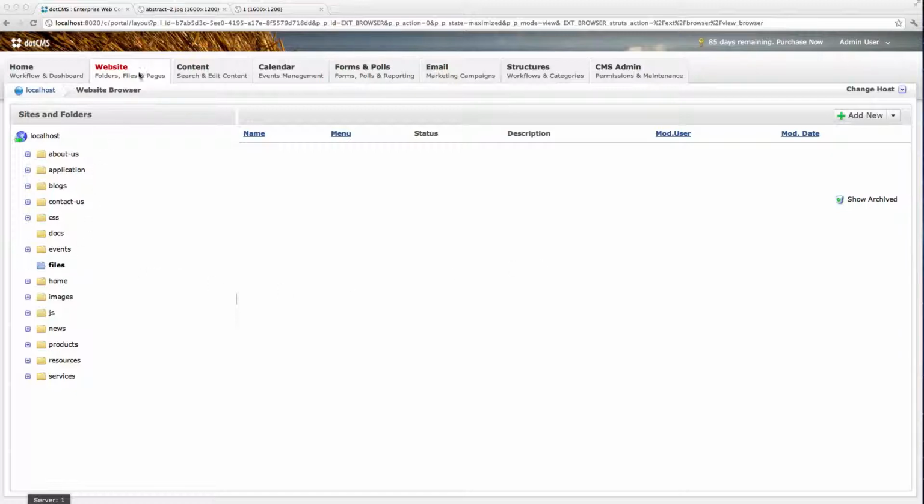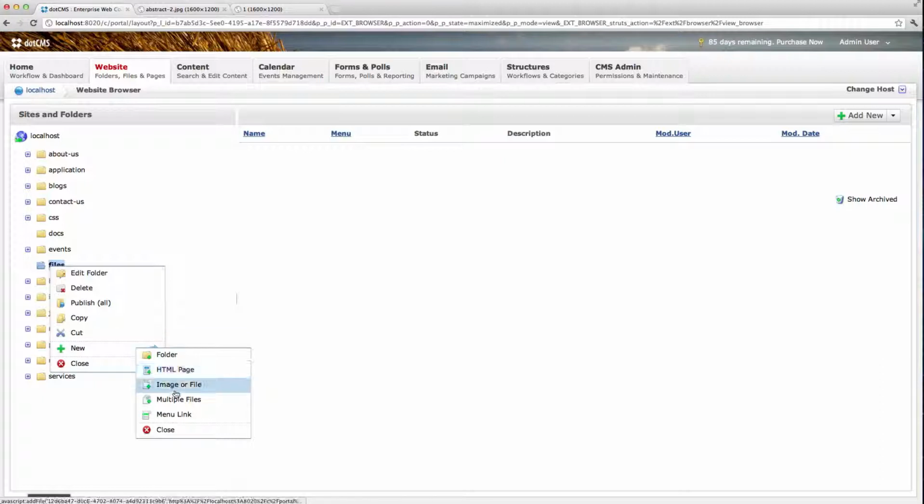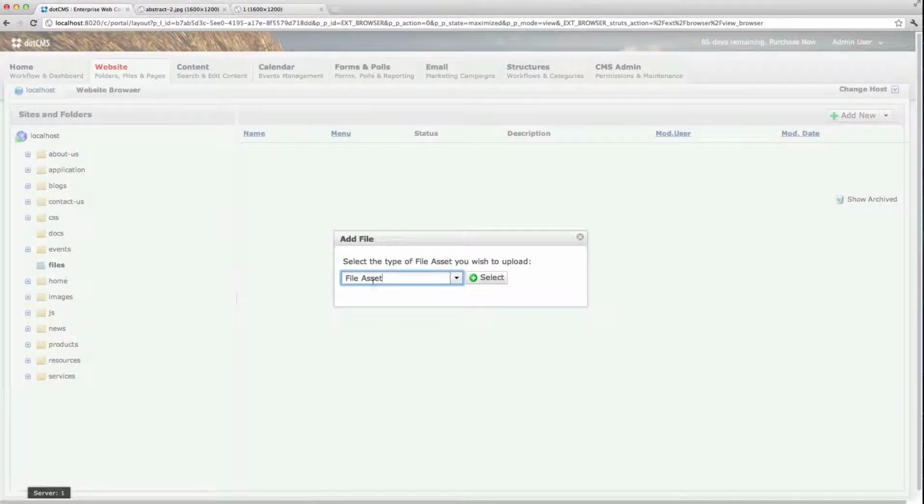I'm here on the website browser under the localhost host. On the Files folder, I'm going to right-click, click on New, Image or File. And here we have a new pop-up window. On this pop-up window, you can see that we have different types of file assets. These are just different structures associated with the type file that we created in the system. By default, you'll have document, file, asset, and video. And I created a new one called My Document to show you how it works. I'm going to check the file asset first, which is the default.